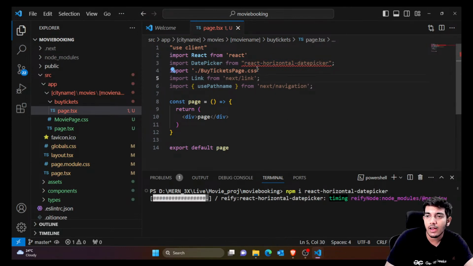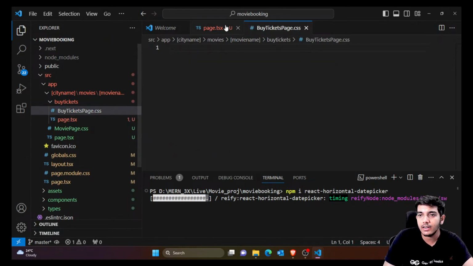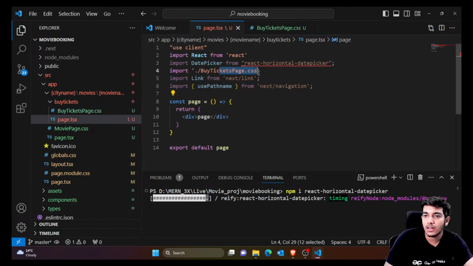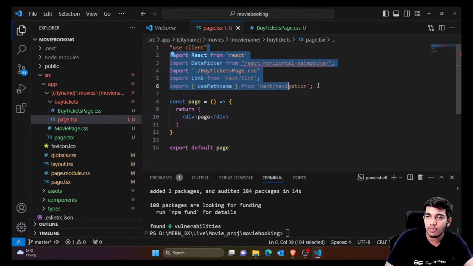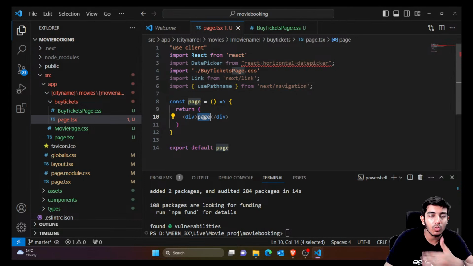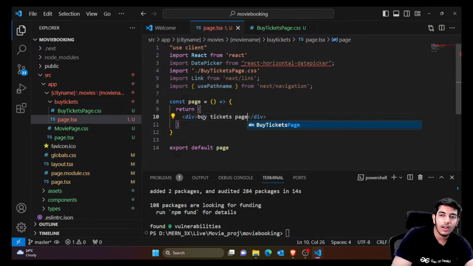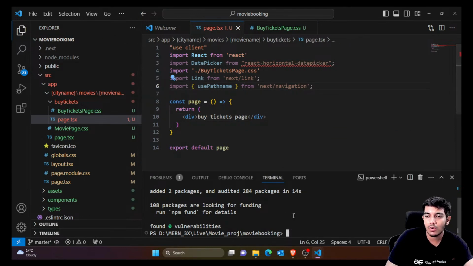And one more thing, here you can see I have a css file, so I have to create a css file. So here itself I'm gonna create a css file, and it's created, right? So both of these are now available, and rest everything is by default available. So we have imported the imports. Now I'm gonna say that I must be redirected to this page. I'm just gonna name it as buy tickets page.